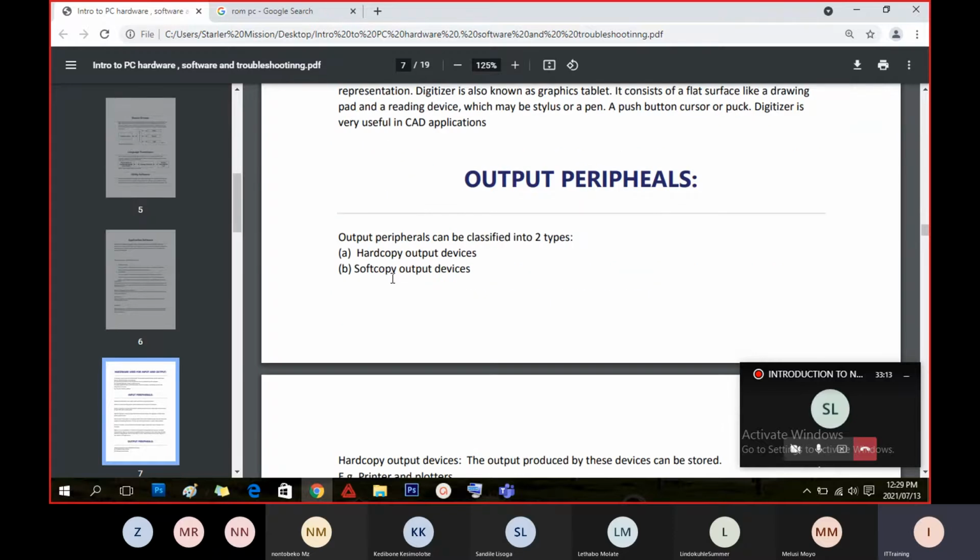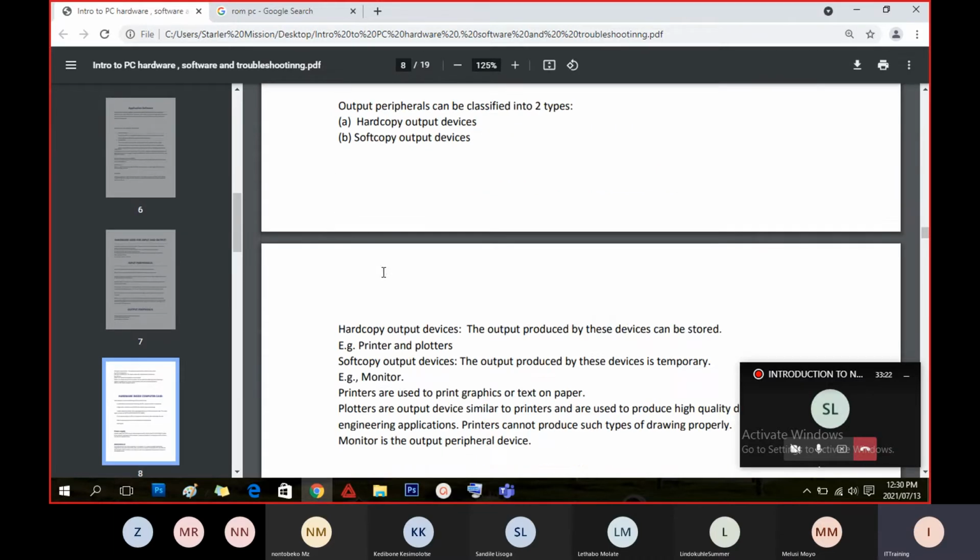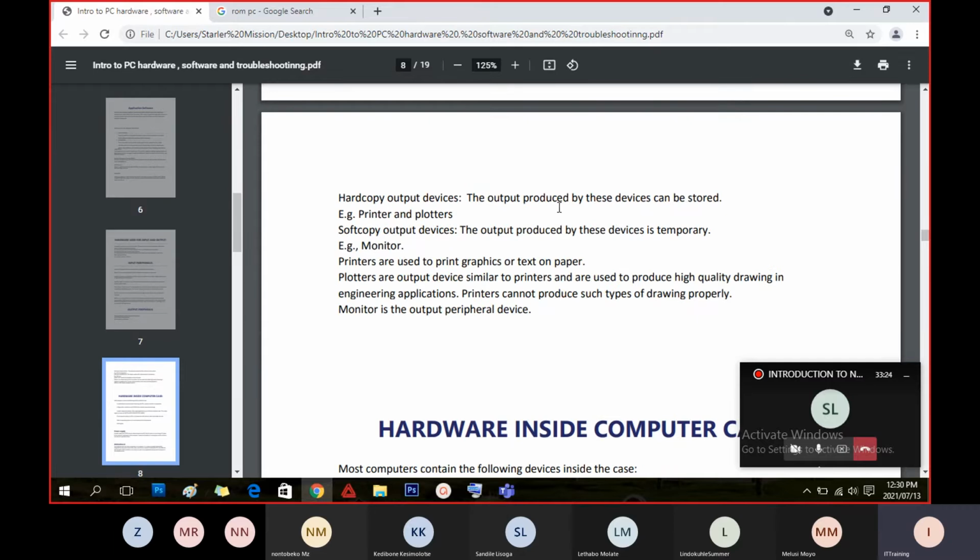And a digitizer. Okay, output peripherals. Output peripherals can be classified into two types, hard copy and soft copy. So for hard copies, the output produced by these devices can be stored, e.g. printers and plotters. So those are the hard copy output devices. And the soft copy are the monitors and displays like your projector.